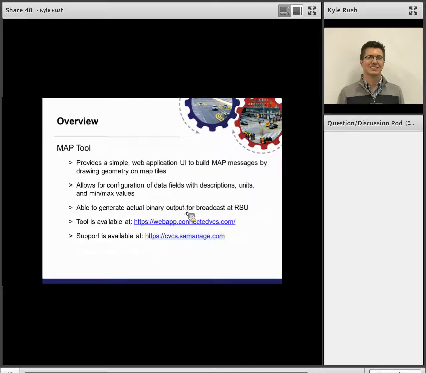The map tool provides a simple web application user interface for the construction of these map messages by drawing the associated geometry onto satellite or hybrid imagery map tiles. So you get a pretty good visual view as you're building the map message that you want to be broadcasting. It allows for the configuration of all the various data fields associated with these lanes and specifies their units, their minimum and maximum values, and has descriptions to help you figure out where you should be putting your data. It's able to generate the actual binary output for broadcast at a roadside unit with their store and repeat functionality. And the tool is available at the URL you see on the slide, and the support system is available at that URL as well.